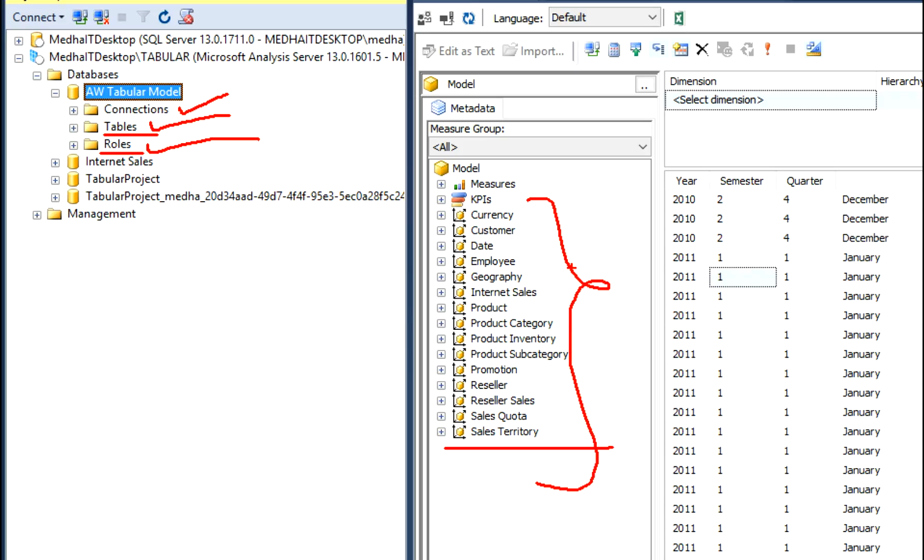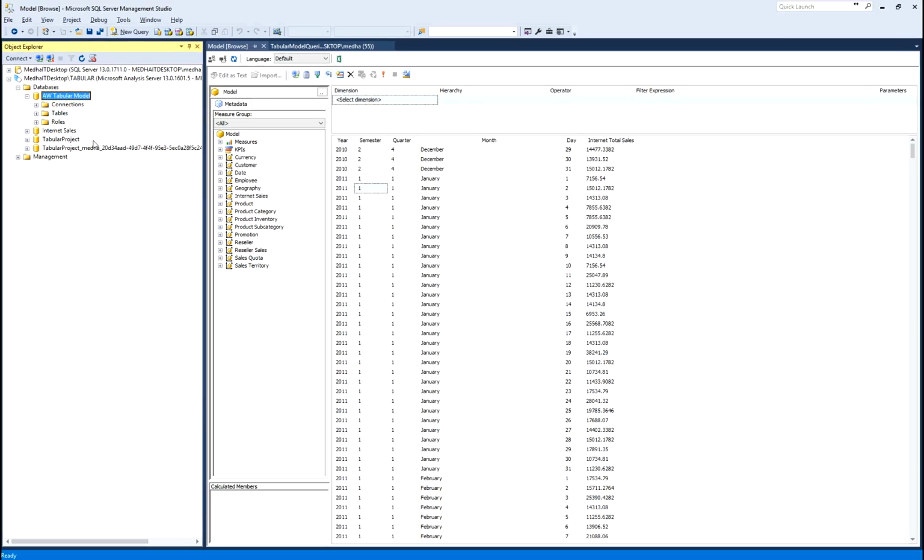The table could be used for a measure, or that table could be used for a dimension. So it does not matter. All the elements that we see in the model are tables. Connections is the data source, to which SQL server this model is connecting, and the tables are, as I was saying, the tables that contain the actual content or data. Then the roles are for security purposes. So that's what you see in the tabular model.